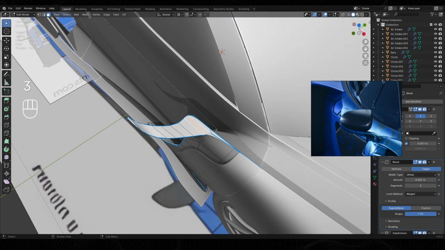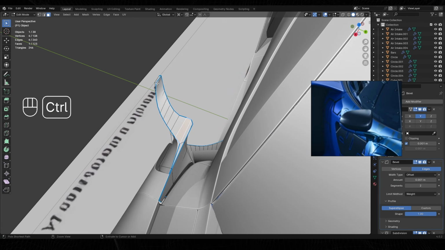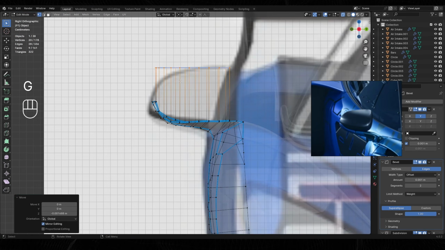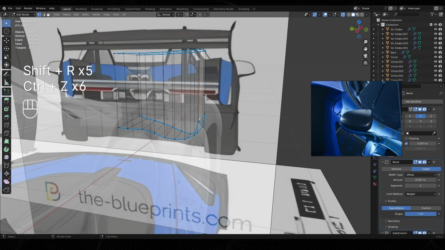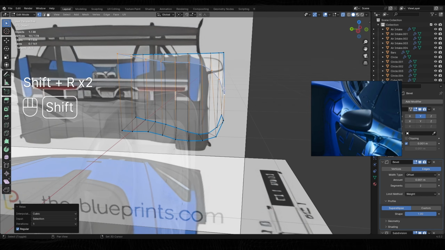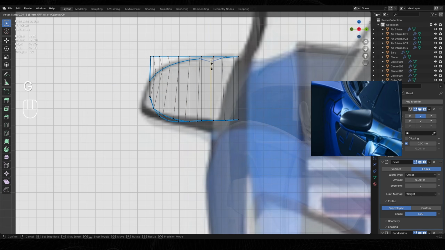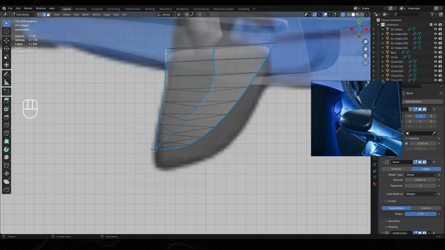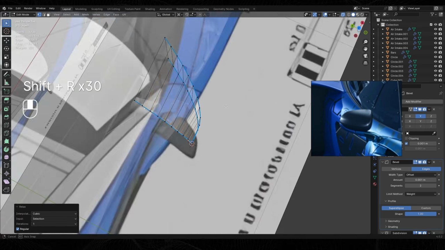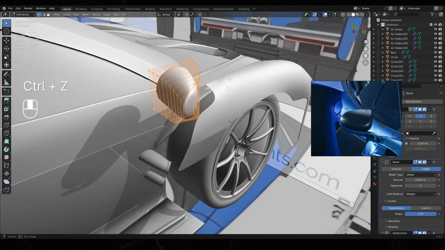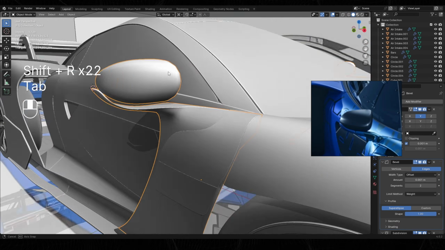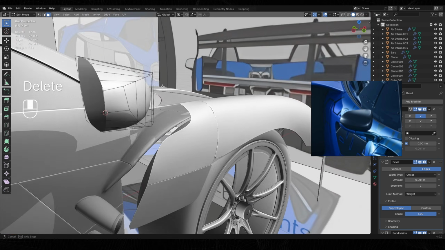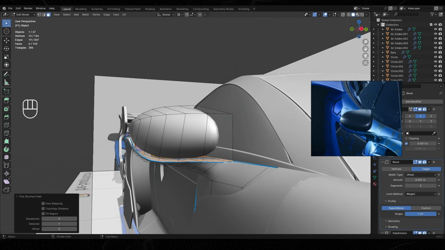Now we're going to model the rear view mirrors. They have a pretty basic shape. After duplicating them, just extrude these faces upward and make any necessary adjustments to complete the form. Then delete these faces to create the mirror's hole and add further details to make it look realistic.